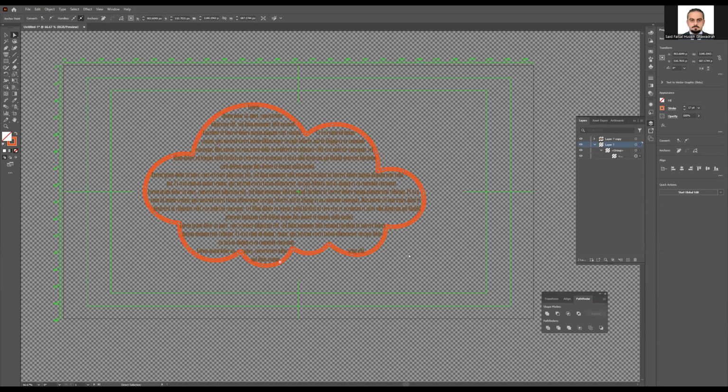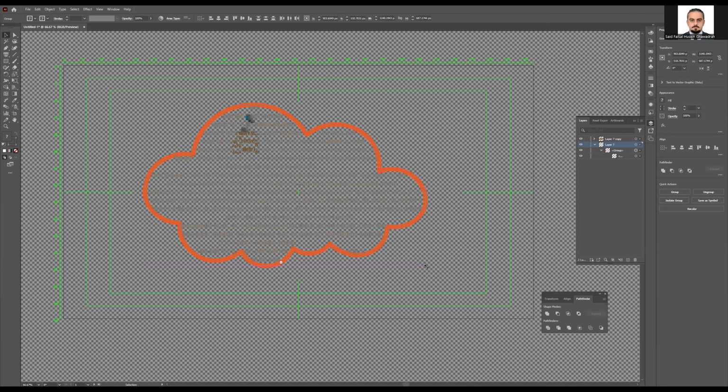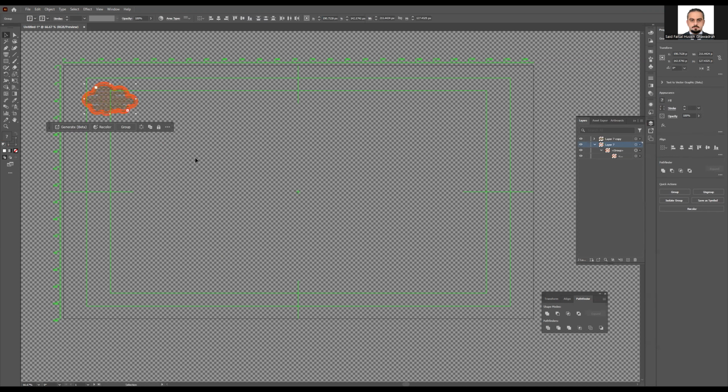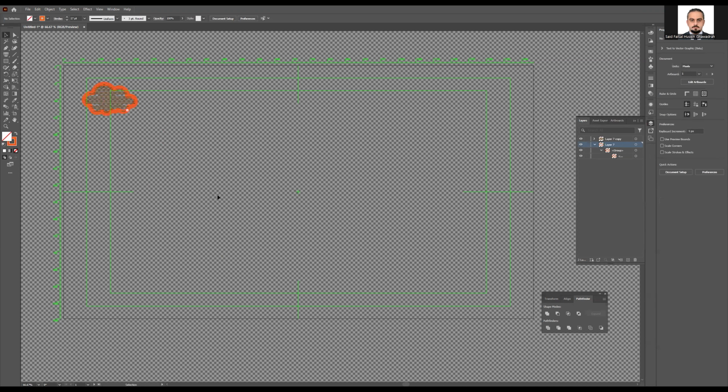And of course, this is not the only shape that we can create. We can convert any shape by using the image trace, and then we can place the text inside it by using the area type tool. And that's one of the techniques that I'm going to show you today. I'm going to select both of the layers, and then with Shift, I'm going to reduce the scale, and then I'm going to place it here.